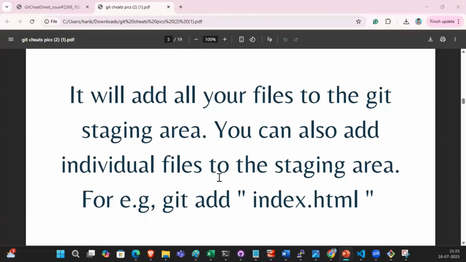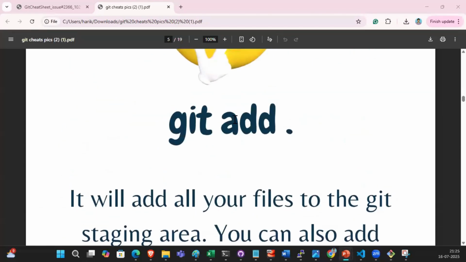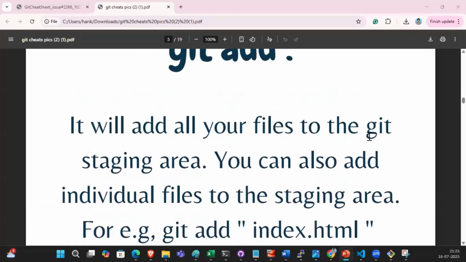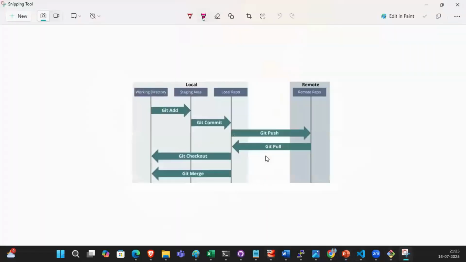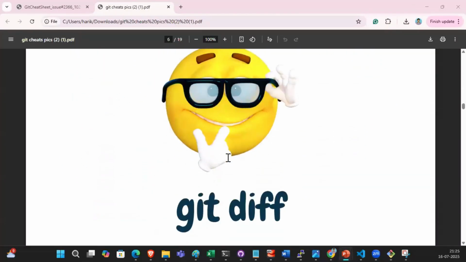You can also add individual files to the staging area, for example, git add index.html. So git add will add your files into the staging area, from the working directory to the staging area. You can use the git add command for that.